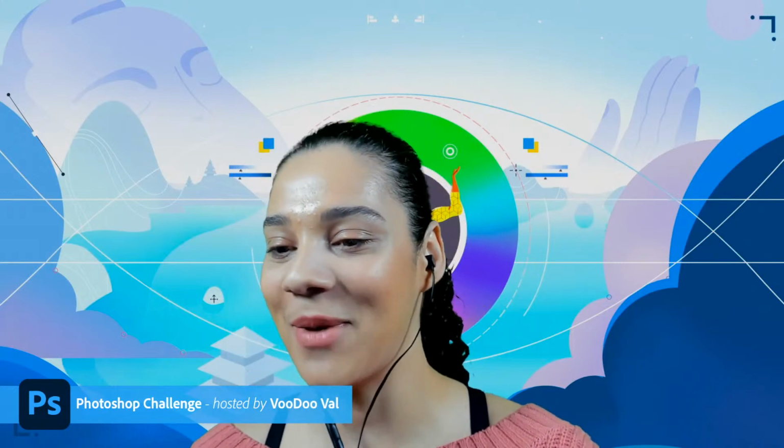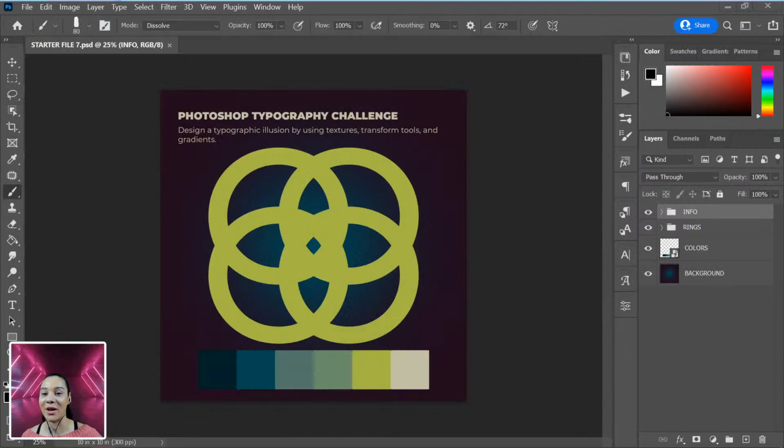All right, let's pop over here. So this is the starter file for today's challenge. Photoshop typography challenge, and it says design a typographic illustration or illusion by using textures, transform tools, and gradients. So we've been playing around during this challenge set with creating depth with color and value and gradients and making flat elements pop out into 3D space.